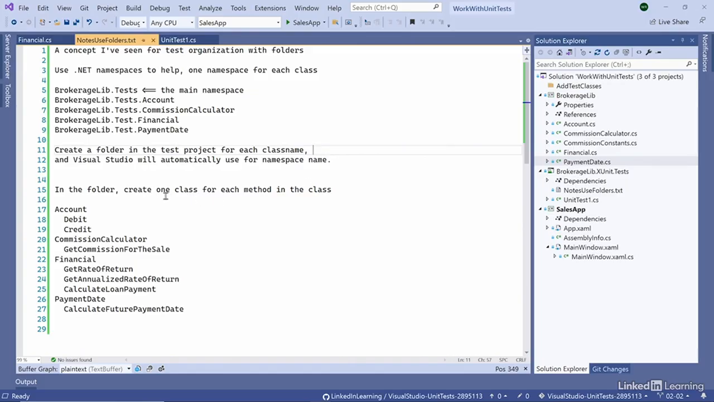So we're going to create one folder for each namespace, like this: account, get commission calculator, financial, and so on. And then for each method that we're going to test inside the class, we'll write a class in that folder. Now that sounds confusing. Well, let's talk about that.